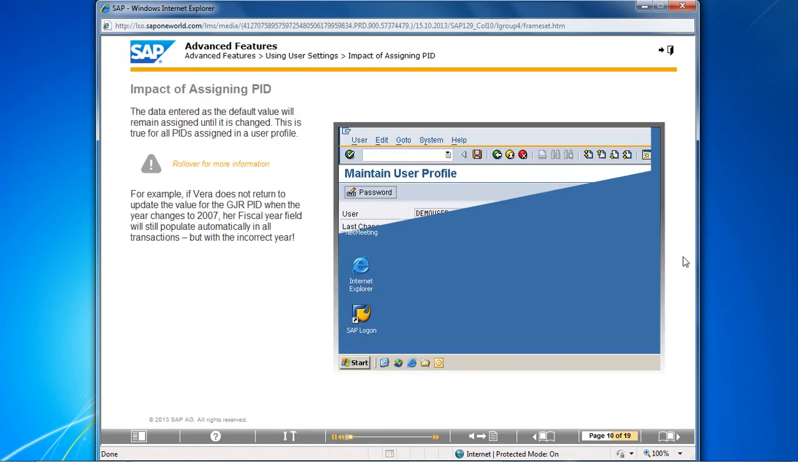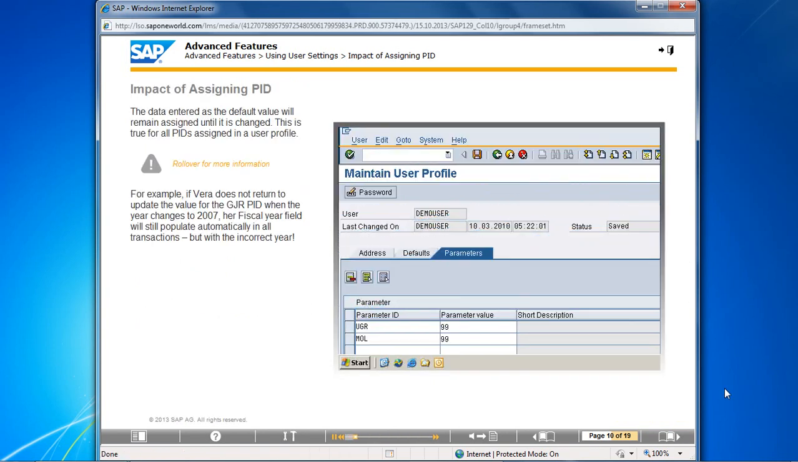The data Vera entered as a default value for the country grouping PID will remain assigned until she goes back to change it. This is true for all PIDs you assign to your user profile. For example, if Vera does not want to set 99 as the country grouping, she should manually change the PID for MOL. If she leaves the field blank, the system will automatically take 00 or blank for the country grouping. Hence, she must either specify country grouping or remove the entire row from the User Parameter tab.